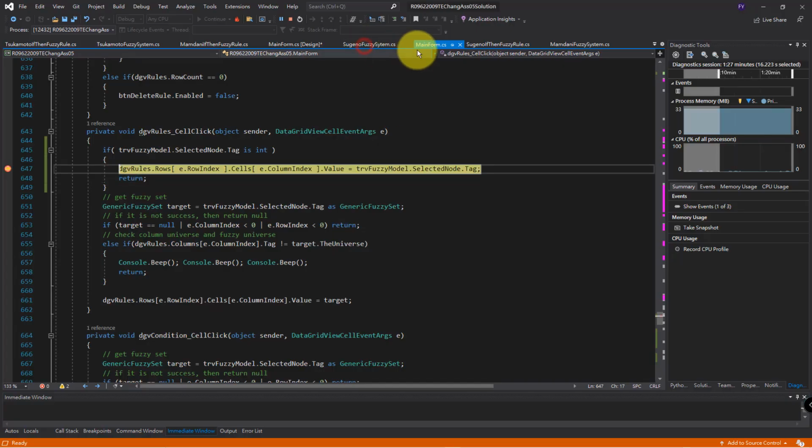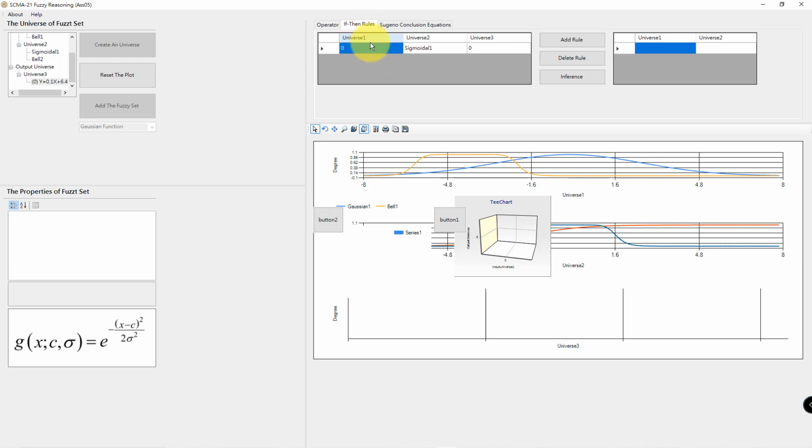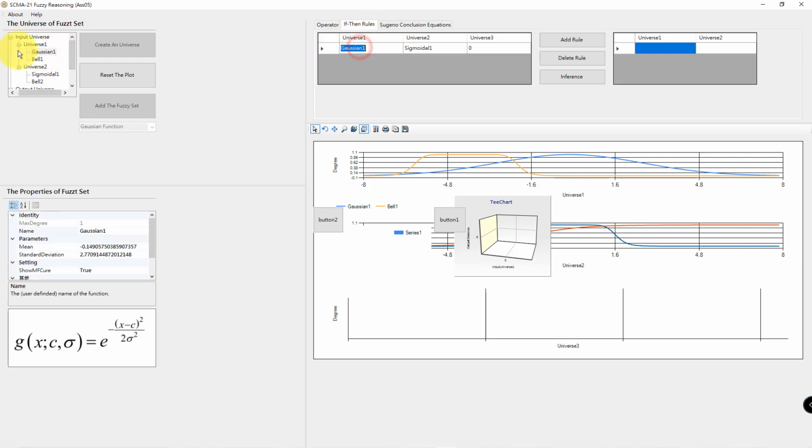But for the antecedent parts, oops, sorry about that, I made a mistake. What's wrong here? Oops, we'll replace it. No problem. Okay, so this way you can specify the output equation ID here.